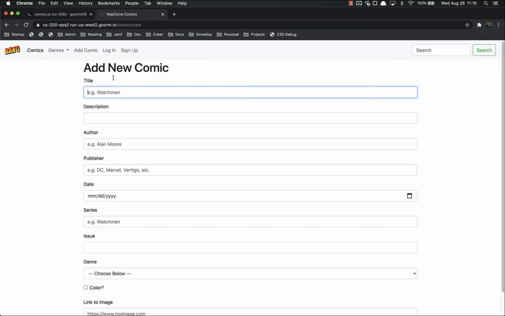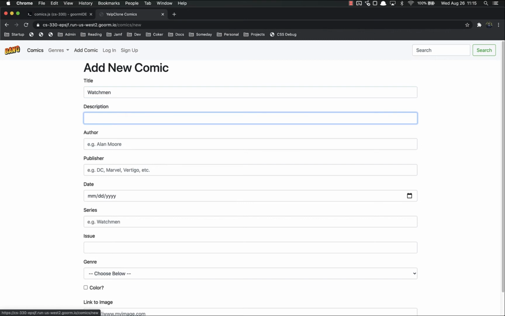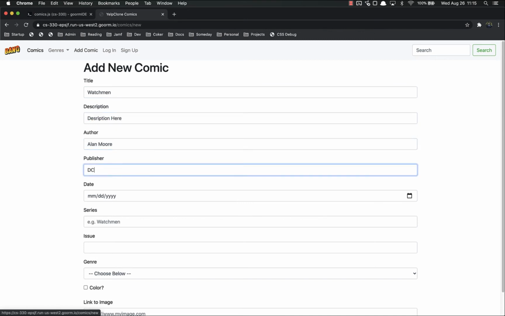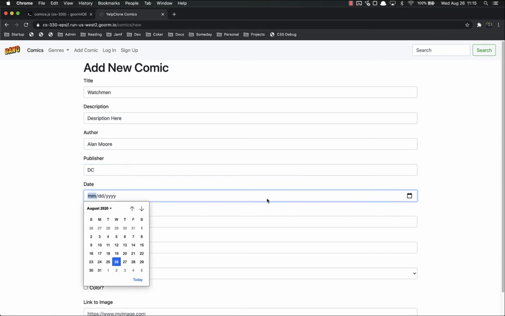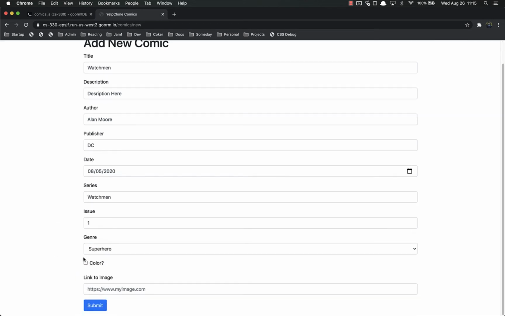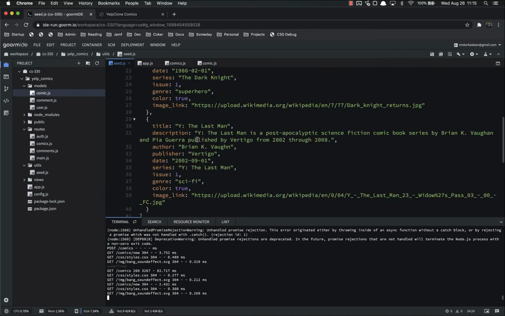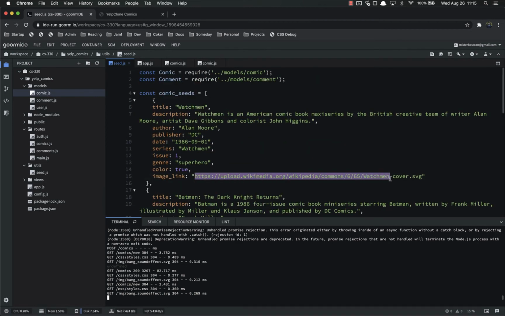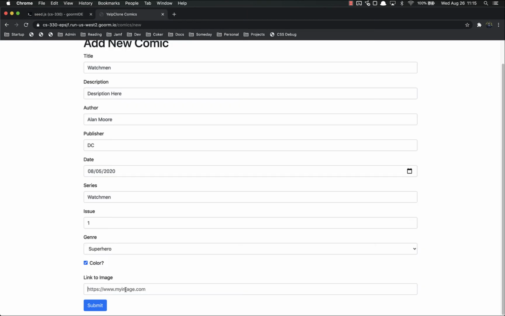Let's add a comic, and then just add the information. Watchmen, description here, Alan Moore, DC, pick a date, Watchmen, issue number 1. It is a superhero. It is in color. And let's get a link, go back into seeds and just get the image link. Submit.